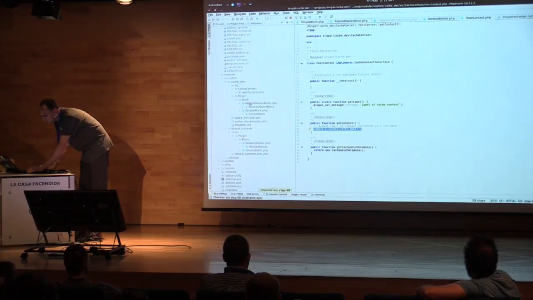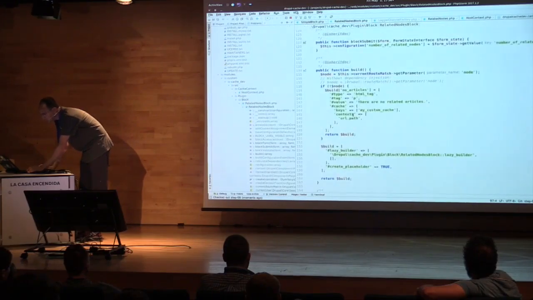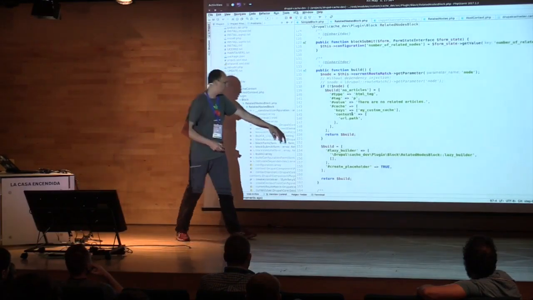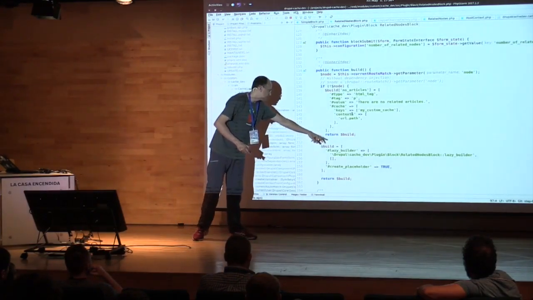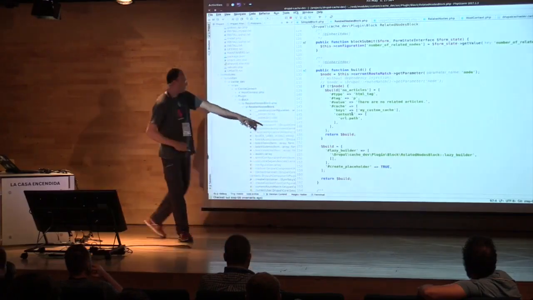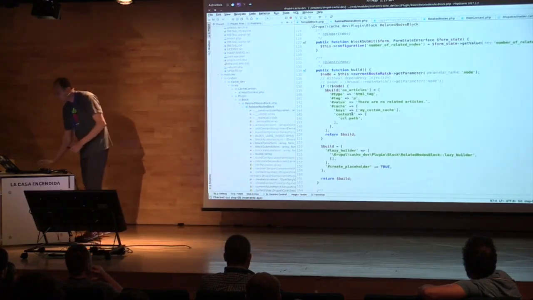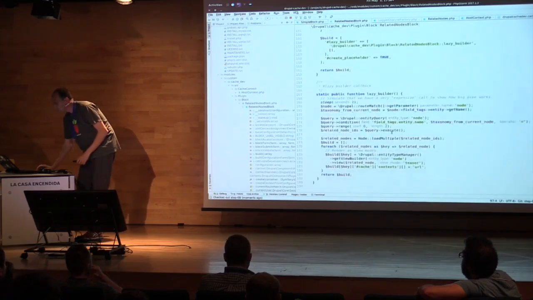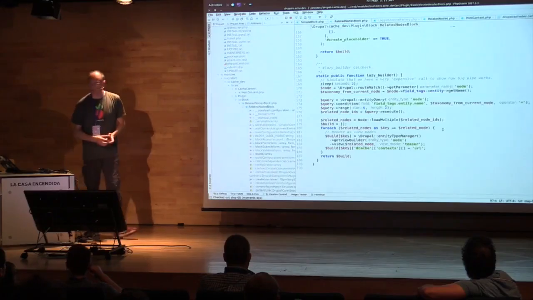So if I come to this one, yeah, the first part is the same, but now I have this build, lazy builder, and all that. And that method that is lazy builder is going to be this one.